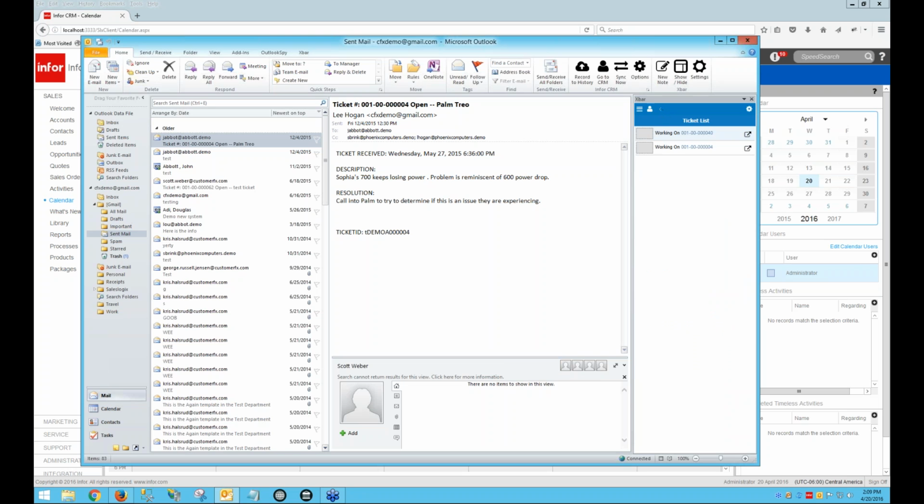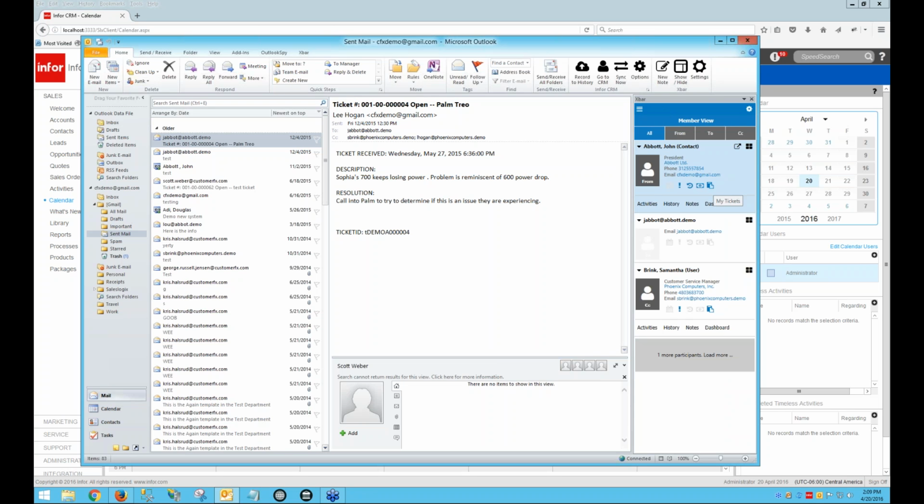I clicked on the little clipboardy thing here, which is going to show me my tickets, as you can see. And if I hover over the dollar bill, it shows me all the open opportunities. So it's kind of showing me the group that I selected, so I know in advance what I'm going to see.